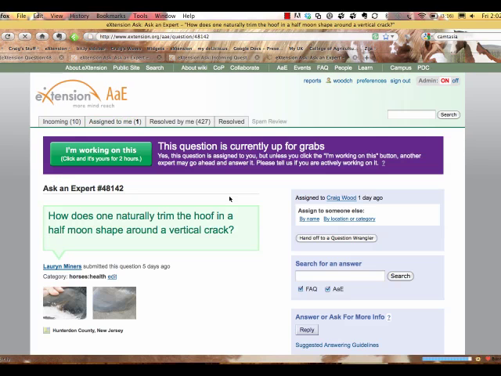On the question screen, you have several options. Let's just start at the top and work our way down. If we know we can answer the question, then we can click on the green box that reads I am working on this, and it gives you 2 hours to answer the question. This prevents someone else from answering the question while you are researching or working on the answer.